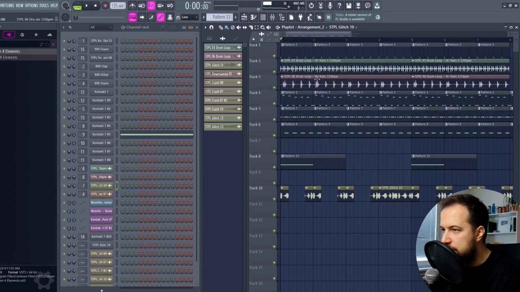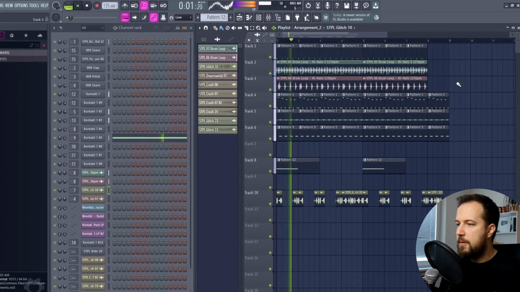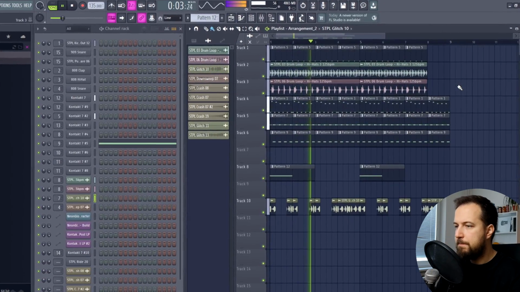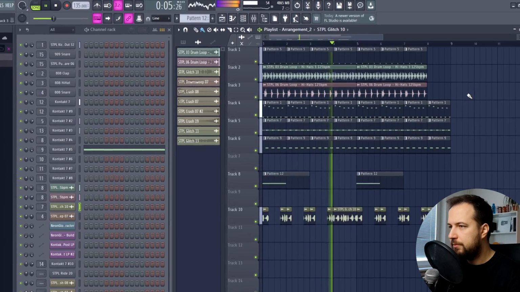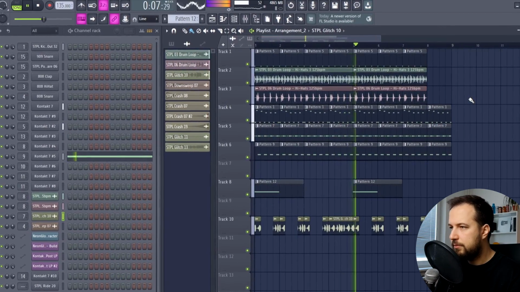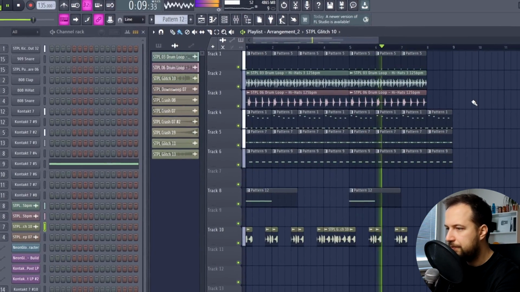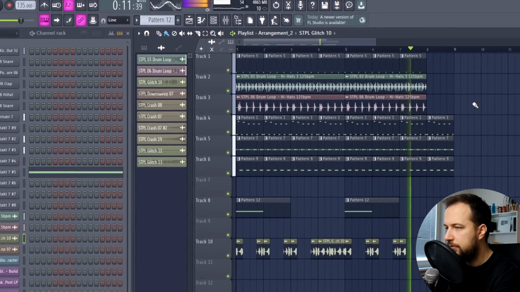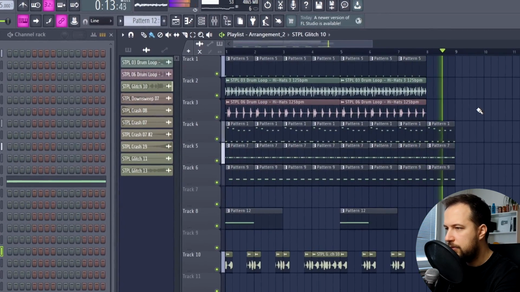So here is how it sounds in the whole song. It's not the most obvious sound in the song, but it's there and you can definitely hear it if you focus on it. So that's just a little nice addition to make things more interesting.